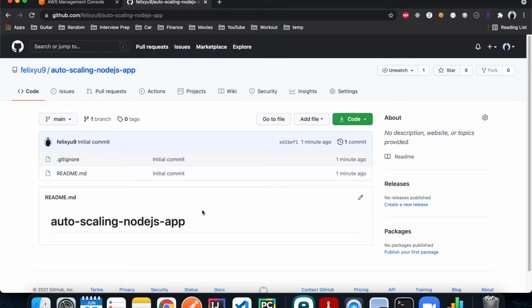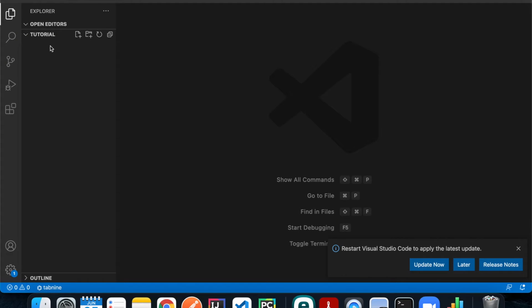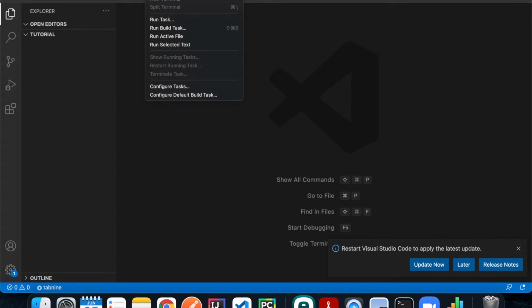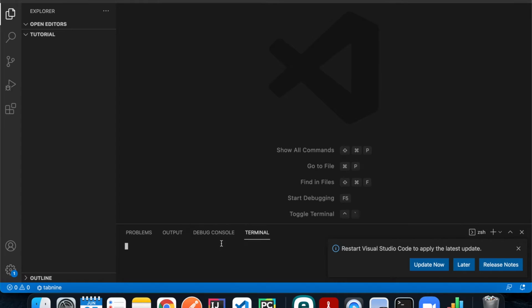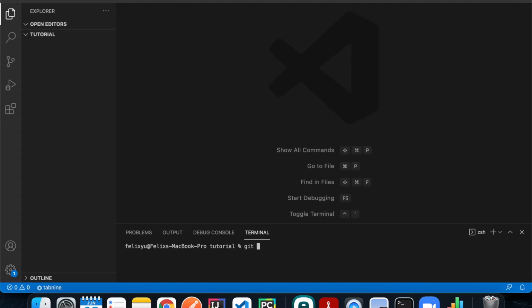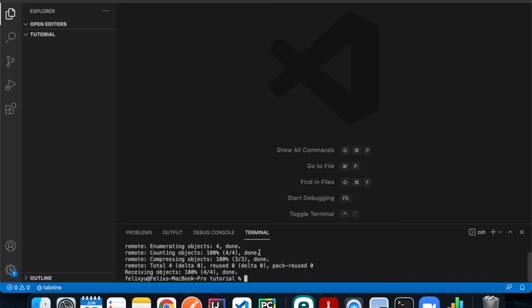Alright, so it's done. And now we're going to clone this repo to our local machine so we can write the code for it. So I'm going to open VS Code and then have that open an empty folder called tutorial. And then I'll go to terminal, new terminal. And I'm just going to do git clone, paste the URL. Alright, and then I'm going to cd into this project.